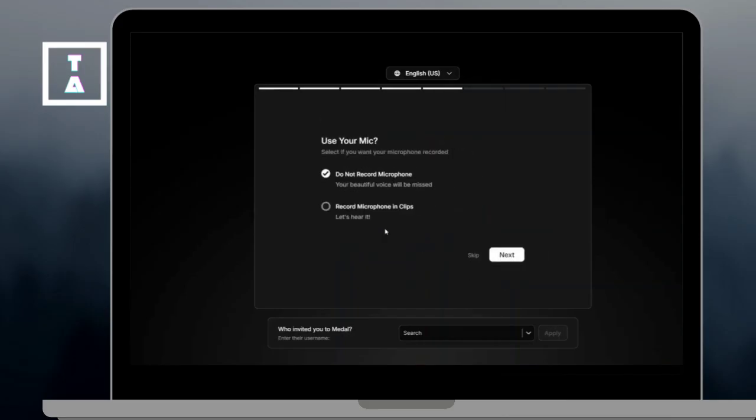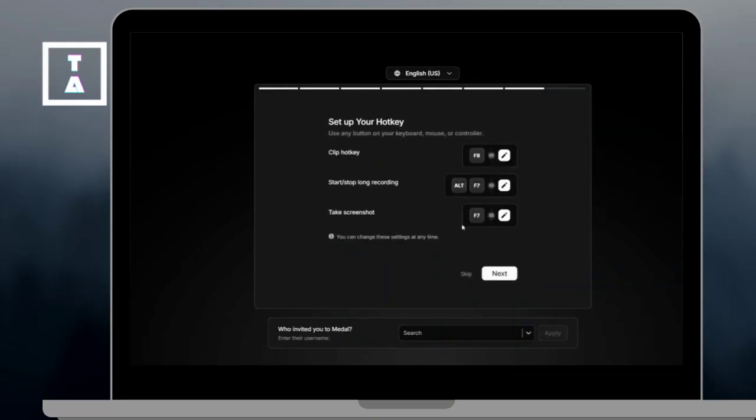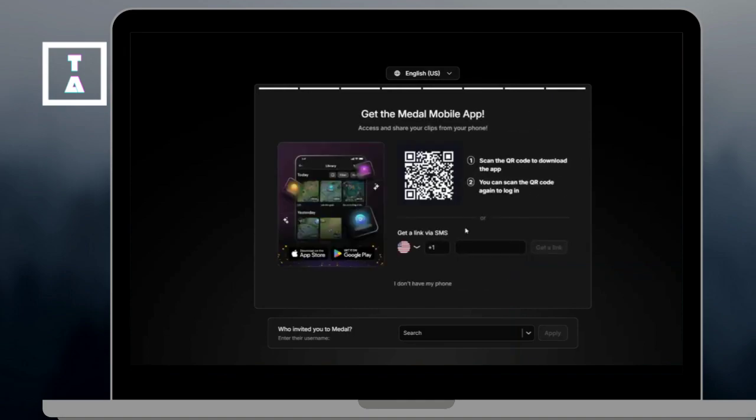You can choose Do not record microphone or Record microphone in clips. You will see extra settings that you can adjust based on your preferences. And finally, select the country code, enter your phone number, and click Get a Link to finish setup.